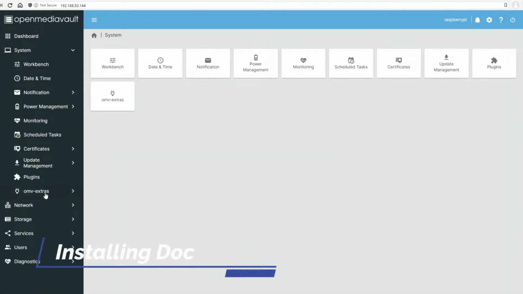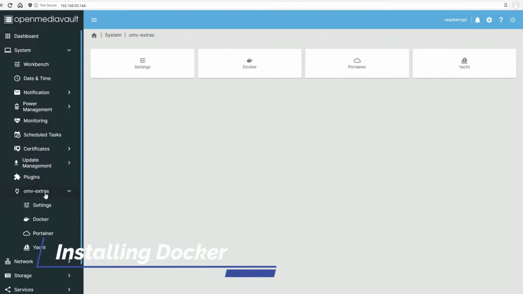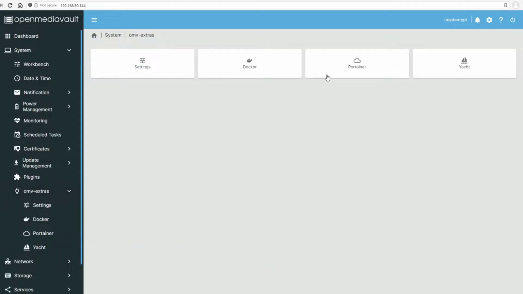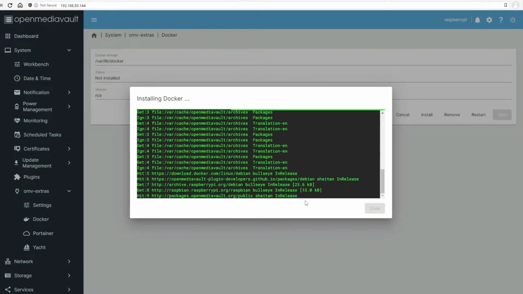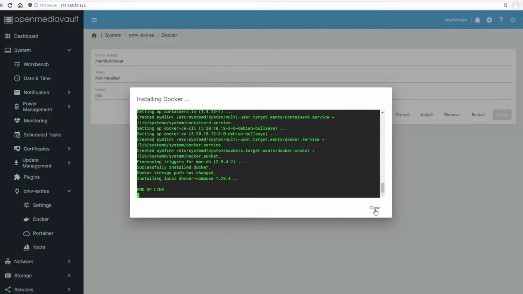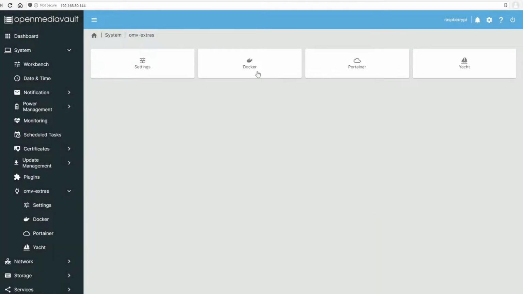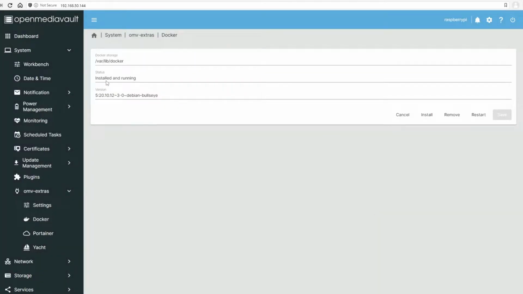Go to Systems and then OMV Extras. You'll see two options here, Docker and Portainer. We'll want to go ahead and install Docker. Here you can see where it's not installed. Click Install. Okay, once that's completed, click on Close. When you go back into Docker, you should now see that it's installed and running.